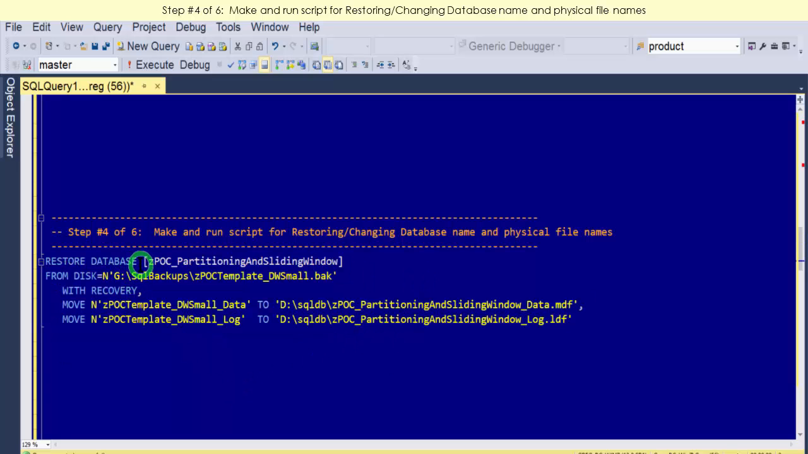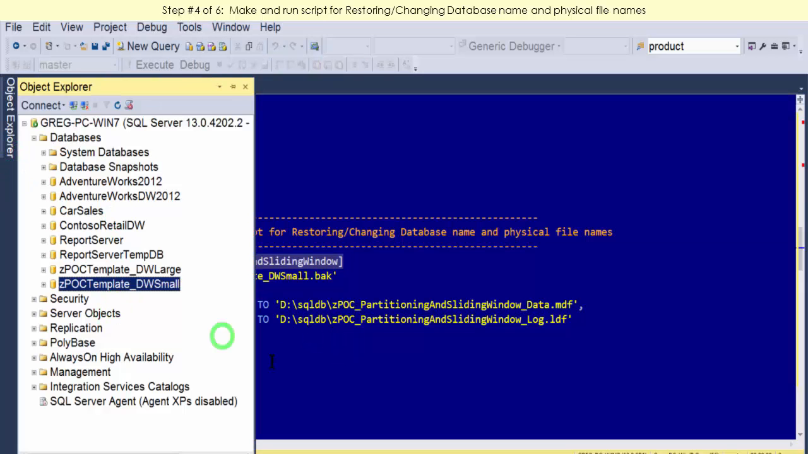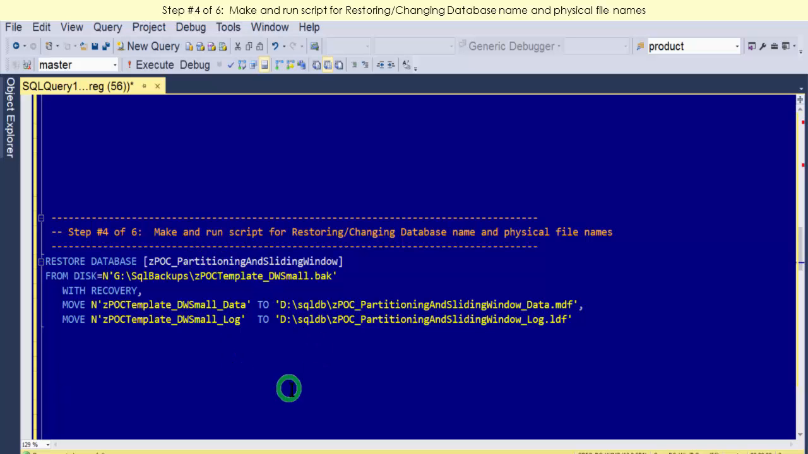We're restoring to the new database that I created. I haven't created it on the server. You don't want to create this database beforehand, you don't want it out on the server at this time. It's going to create it when you restore from the template small. We're going to restore it to this database name, and we're going to go with recovery, so when it's done, it'll be ready to be used.